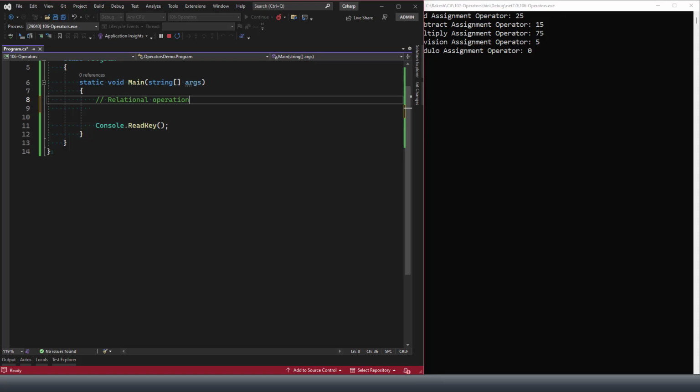Relational operators are basically used to perform the comparison between two operands. The operators could be the equal to operator, which is used with the double equal sign. Then it could be not equal to, which is used with the not-equal sign. Then it could be greater than or equal to, or greater than, or it could be less than or equal to, or less than sign. So these are some examples of relational operators which we can use in our program. I'll show you one example.